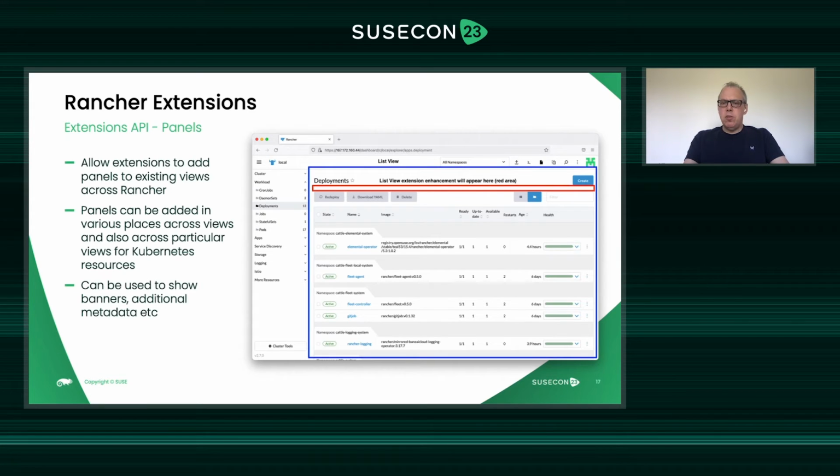Maybe you're using a third-party tool. Maybe it's something you've written yourself. That tool might then put annotations on these resources to say whether they comply or not. Your extension here could check those. And if something's not in compliance, it could add a banner at the top to say, one or more of your resources does not meet your company standard, something like that.